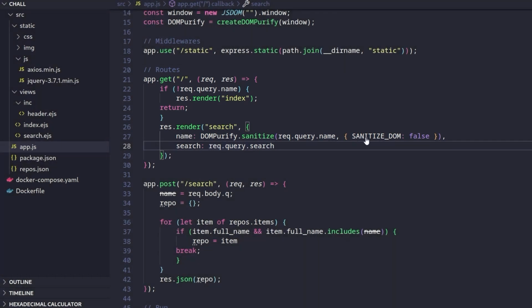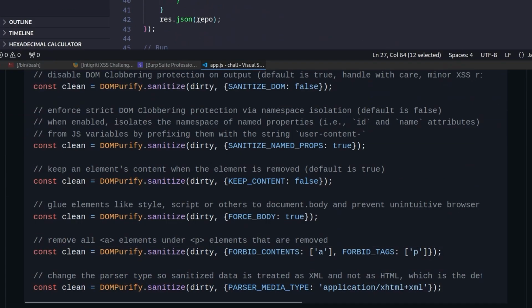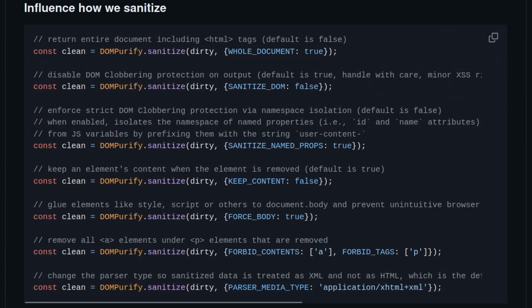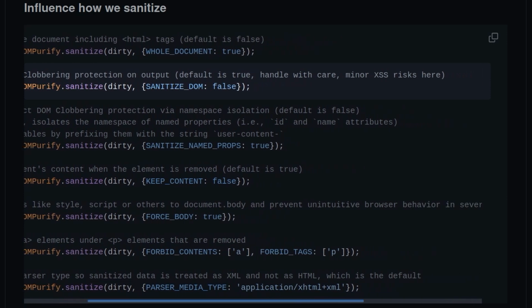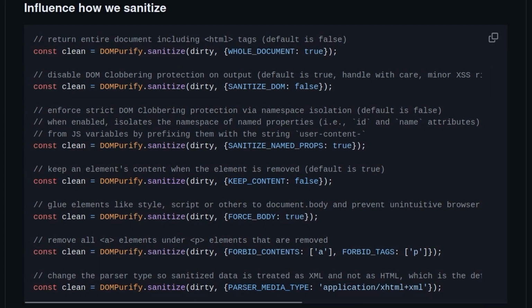So maybe we want to go and have a look and see what this option is that's being provided to DOM Purify. So I've moved over to the GitHub for DOM Purify, and there is an example here which has the sanitize DOM option set to false, and it says this will disable DOM clobbering protection on the output, and by default it's on, and we should handle with care because there are minor XSS risks here. So it looks like the author has specifically set an option which will enable DOM clobbering.